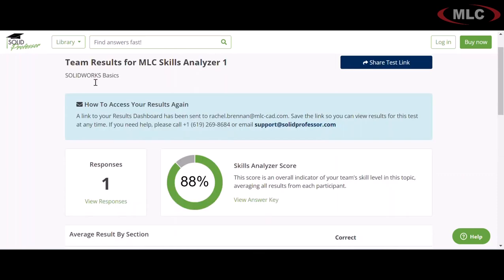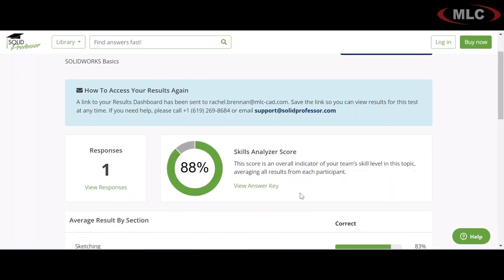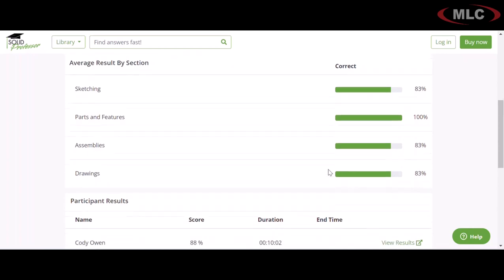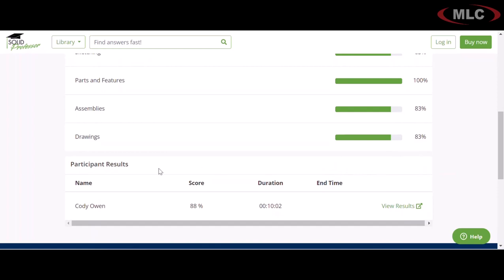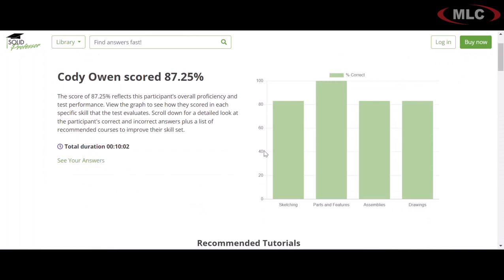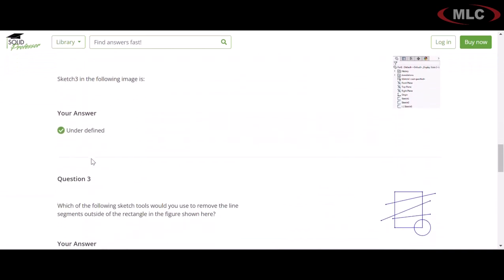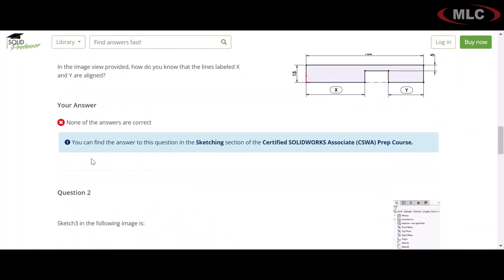That results dashboard is going to look something like this. So I've got the number of responses I've received, the average score, and then the average results by subject matter and section. If I scroll down a little bit, I can see the name of the participants that took the exam. I sent this exam to my friend Cody, and I can see his score as well as how long it took him to take this exam. So it only took him 10 minutes. If I click View His Results, I can see the percentage he got correct by section, and then I can also see every answer, correct and incorrect, that he had on his test.